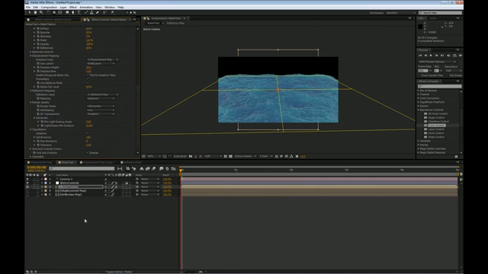And this is it. This is the basic way of creating a displacement map and a simple texture to use Freeform Pro to create water in After Effects.